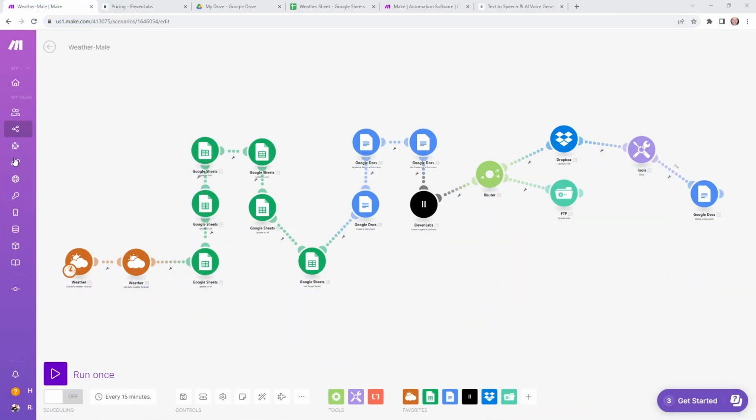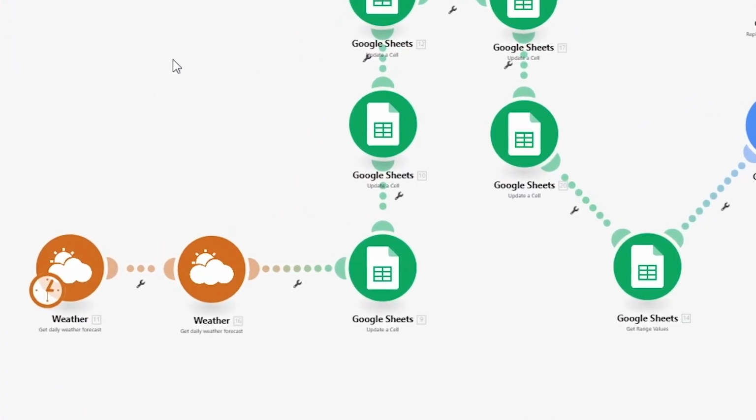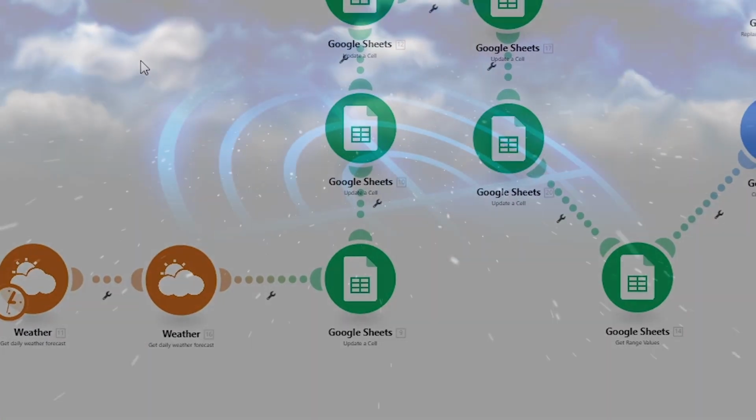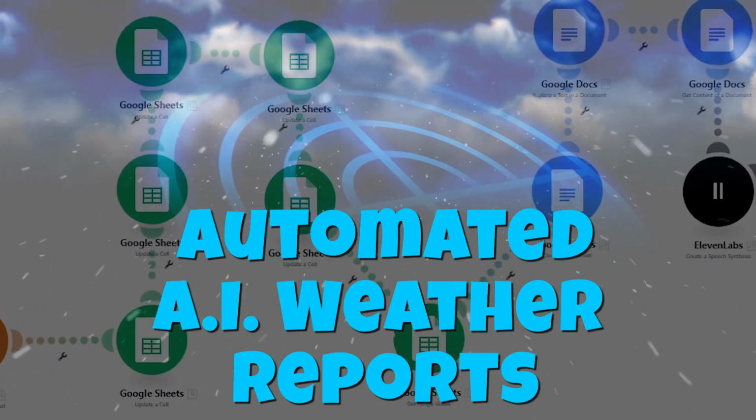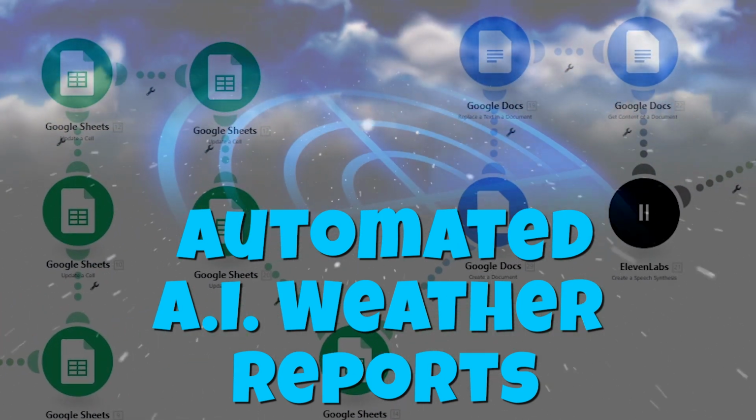So feast your twinkling eyes on this wild screen here. What are all those blips and blops? Well, they're the future of your automated AI-driven weather reports. We're going to dive deep, but first, here's a top-level overview.